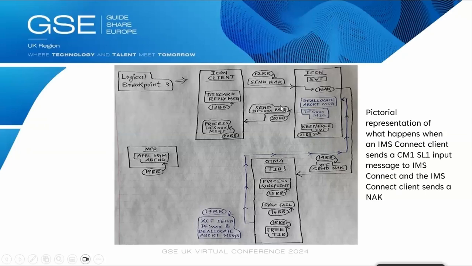Number 14 over here, right? IMS Connect sends the NAK to OTMA. Number 15, sync point proceeds. OTMA starts processing the sync point. Phase 1 and phase 2 sync points begin, right? Number 16, phase 1 sync point fails.